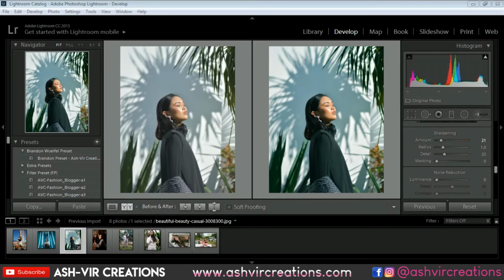You can just download this preset in the form of mobile Lightroom as well as desktop Lightroom, and also the camera preset for your Photoshop. So I'll just put all the links down in the description. So let's just try this preset on another photo.